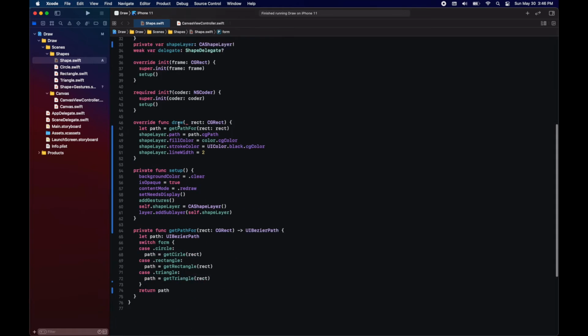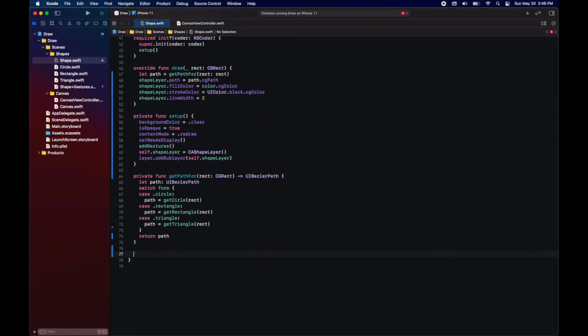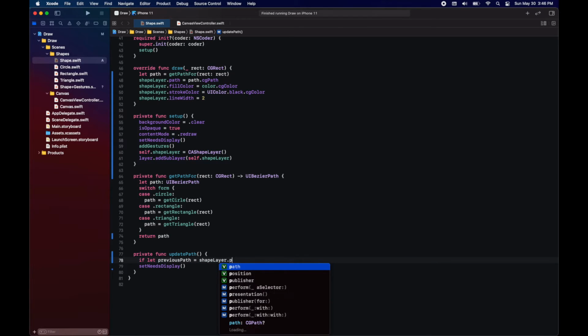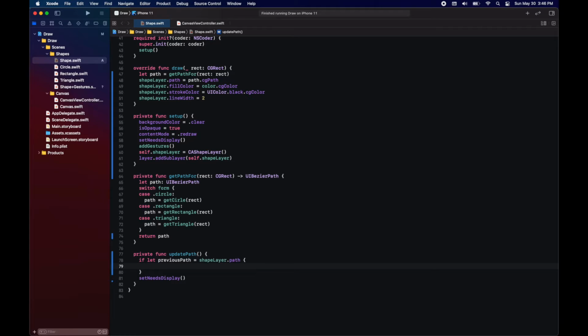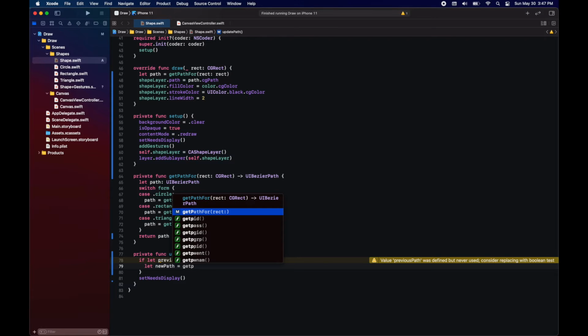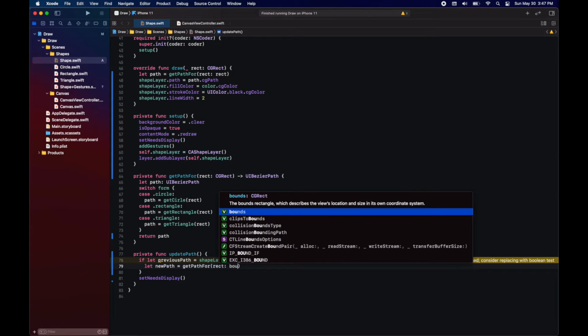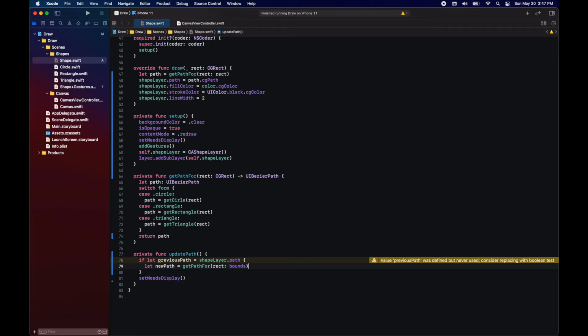So on the didSet, instead of calling setNeedsDisplay, we will call a method of our own. At the end of our method, we will call setNeedsDisplay, and the animation will be the first thing that's executed in this method. Now, we check if the shape layer had a previous path. If not, it means that the shape is being created. We do not want to animate that.